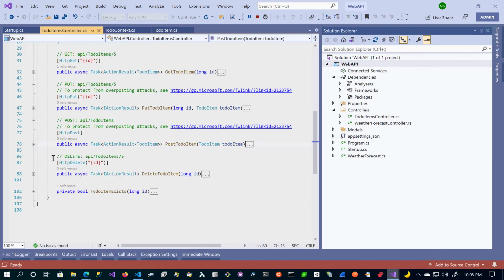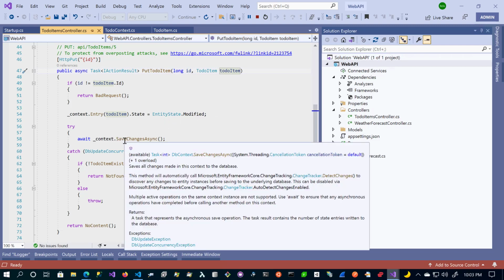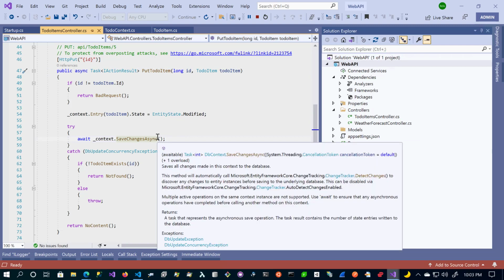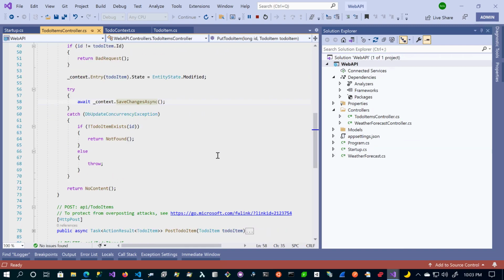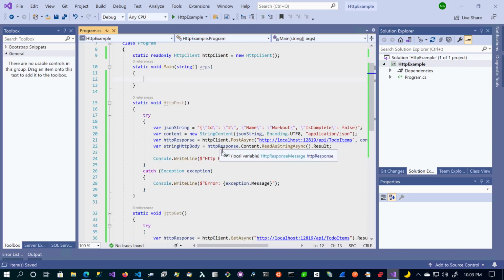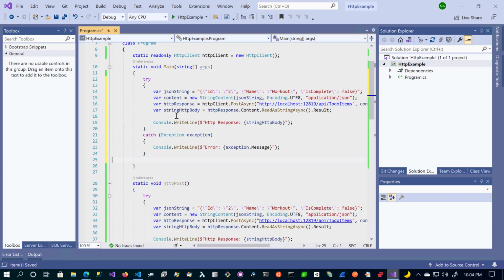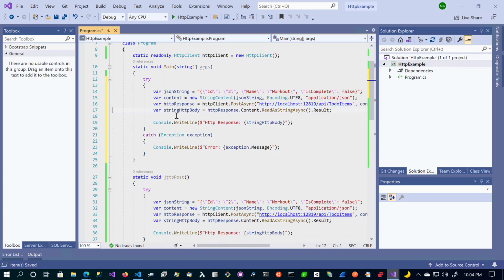So next, what we can do is work on how to do using a put. And if we look at it, the put is basically updating an existing item, given an ID and the to-do item. So the put method is pretty similar to the post, except we're using a put async. So let's go ahead and just copy that code over and do a simple modification to it.